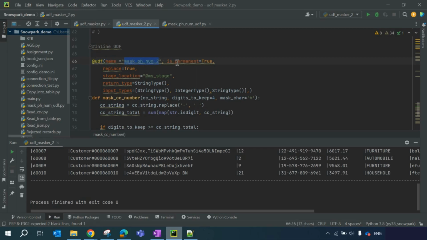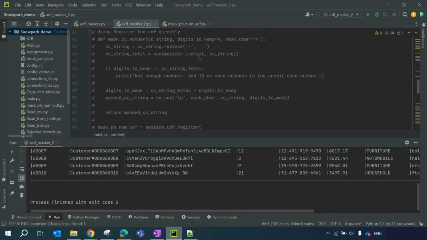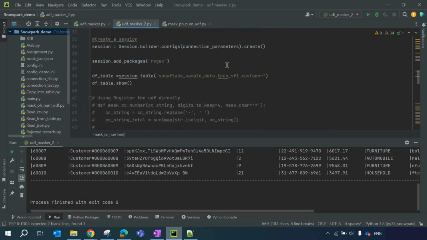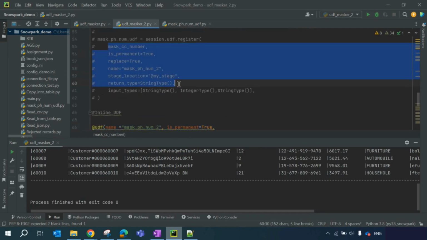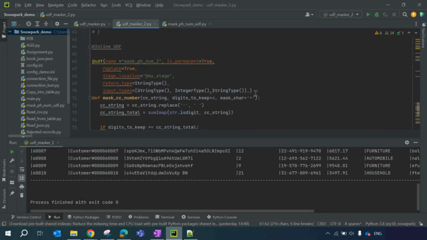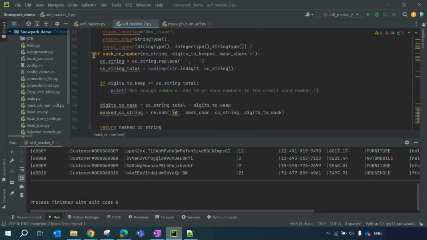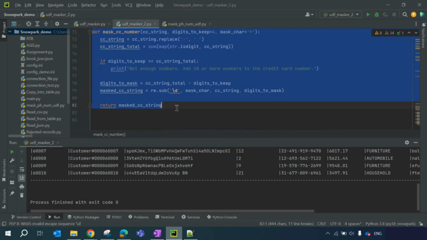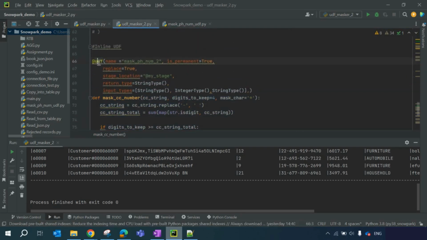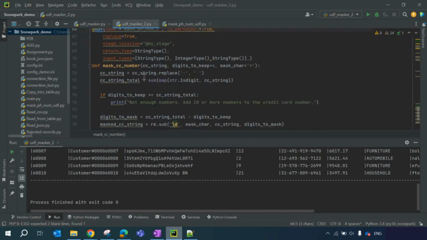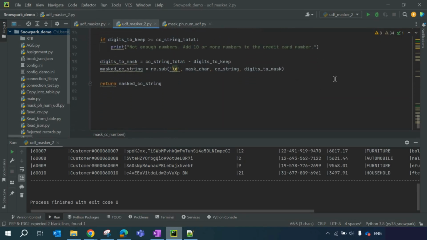I'm keeping the name the same. I will be mentioning all these arguments, which are actually the same as the ones that we just saw in the above script. That is this particular thing, right? So all this will remain the same. I just copied and pasted it here to get the UDF as inline. And this particular function, I'm declaring it after making it a UDF inline here inside the main file itself.